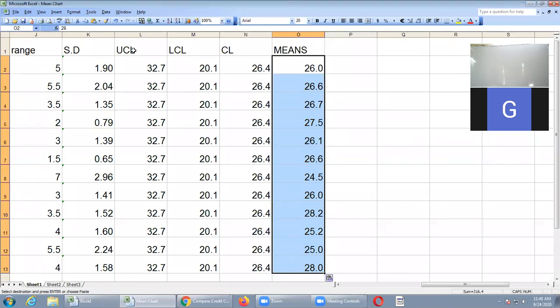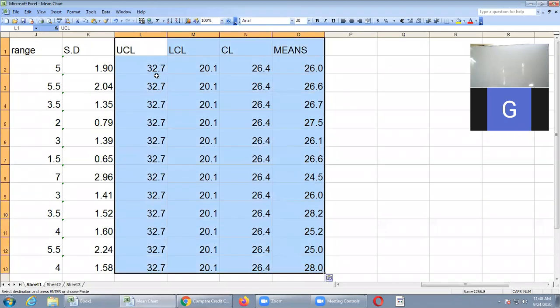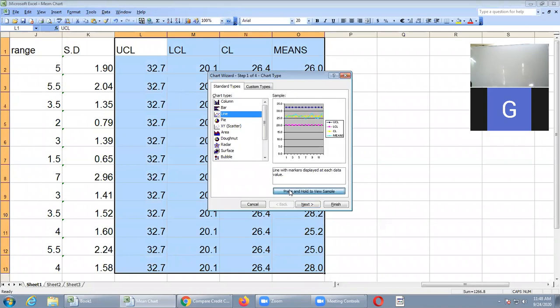Now you have to construct the mean chart. So what does constructing the mean chart mean? Select the last 4 columns with headings, go to insert, then chart type, standard type, chart type as line, chart subtype, the fourth one. By default the fourth one will be there. If you want, you can press and hold to see the diagram. Suppose someone selects XY scatter, then you are not getting the diagram. That's why you have to choose the line diagram, the fourth one, and you can check whether you are getting the diagram by pressing and holding the button.